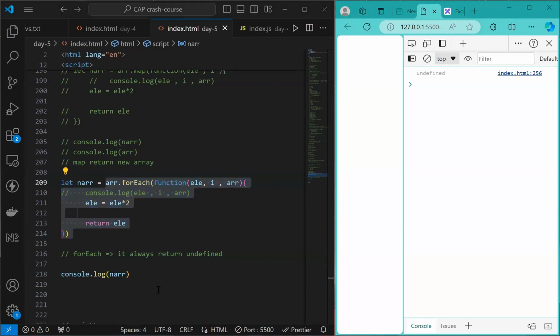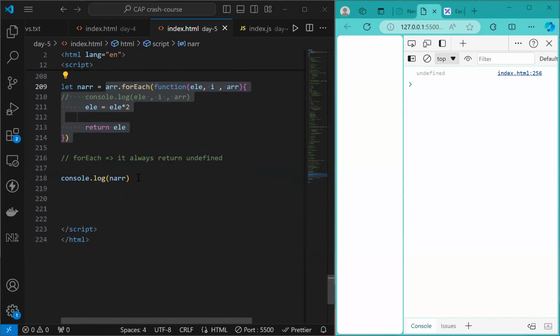Right? So this is a very favorite question of interviewers. What is the difference between map and forEach? We have two points. What is the first point?